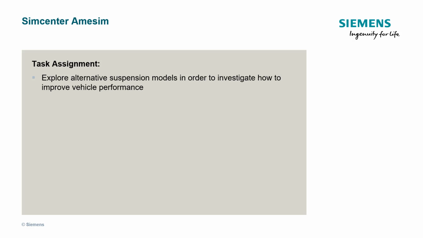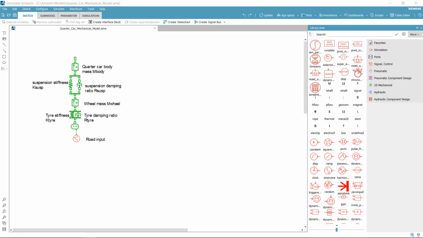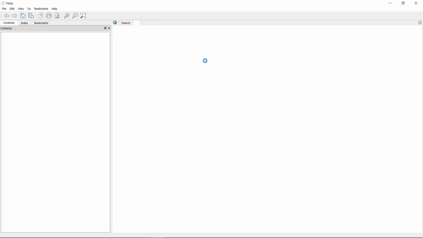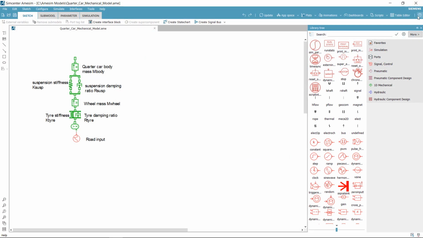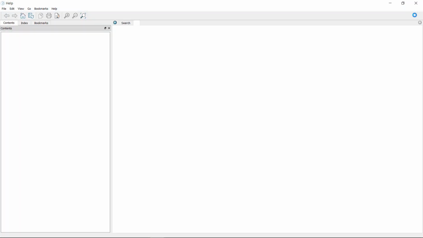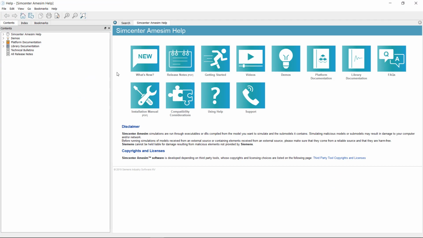If you are unsure where to begin, within our help menu you can find many demo models which can help guide you. To access these demos, start by clicking on the Help menu and then click Help. You can also access this Help menu by clicking on the circled question mark at the top right corner of your AimSim window.